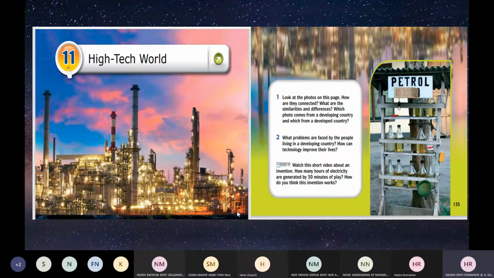Developing country. Apa maksud developing country? Developing country, negara-negara yang sedang membangun. Meanwhile, developed country tu, negara tu dah maju, dah membangun dengan jayanya.